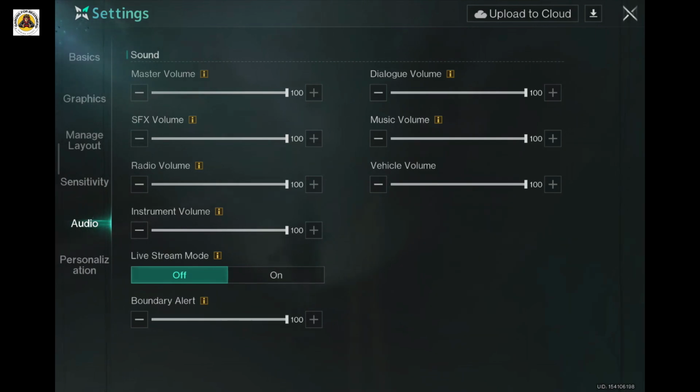From this audio menu, you can go ahead and adjust your sound, your master volume, dialogue volume, music volume, and other options. In order to adjust the entire audio in the game, go ahead and drag the slider under master volume. You can then increase or decrease the volume depending upon your preferences by dragging the little slider left or right. This will control the overall game sound.